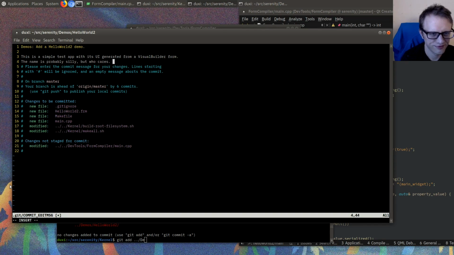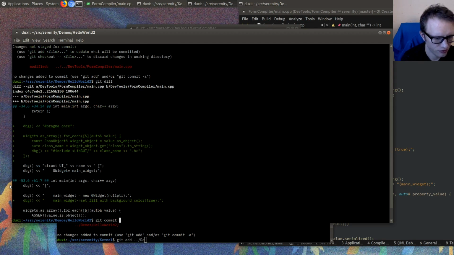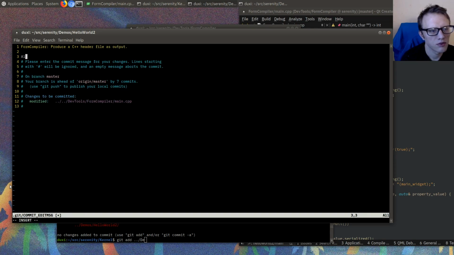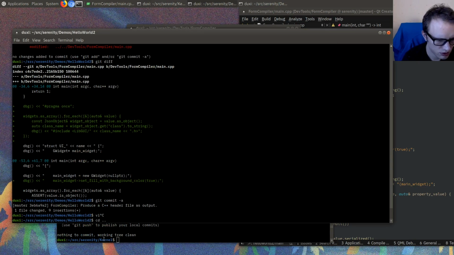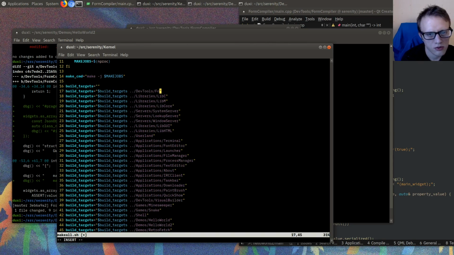Okay. Then let's see. Then we had some form compiler stuff. Produce a header, C++ header file as output. Also, make sure the generated main widget has autofill turned on. Now we just gotta make sure that the build system goes and builds the form compiler maybe as the very first thing that we do. DevTools form compiler.